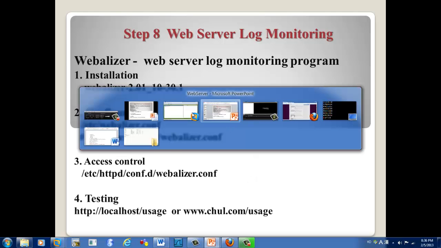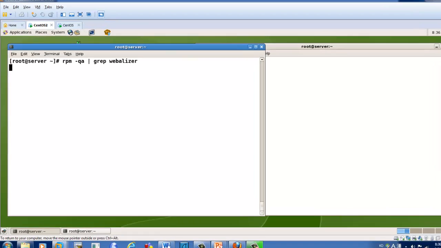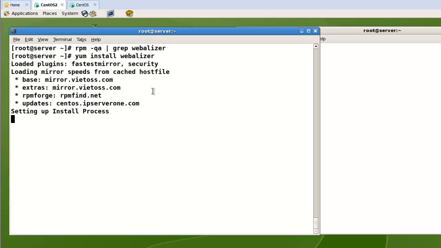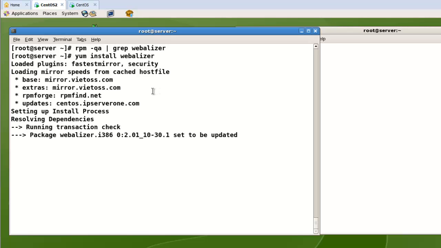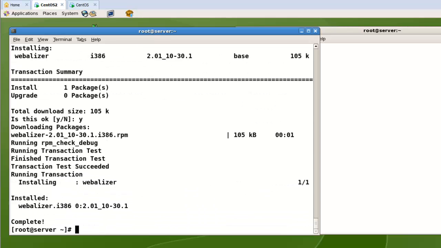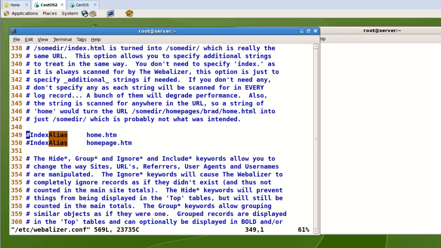Okay, then let's start. At first, package checking. In my case, I don't have it, so install. Okay, yes. Okay, it was successful. Then I will configure Webalizer.